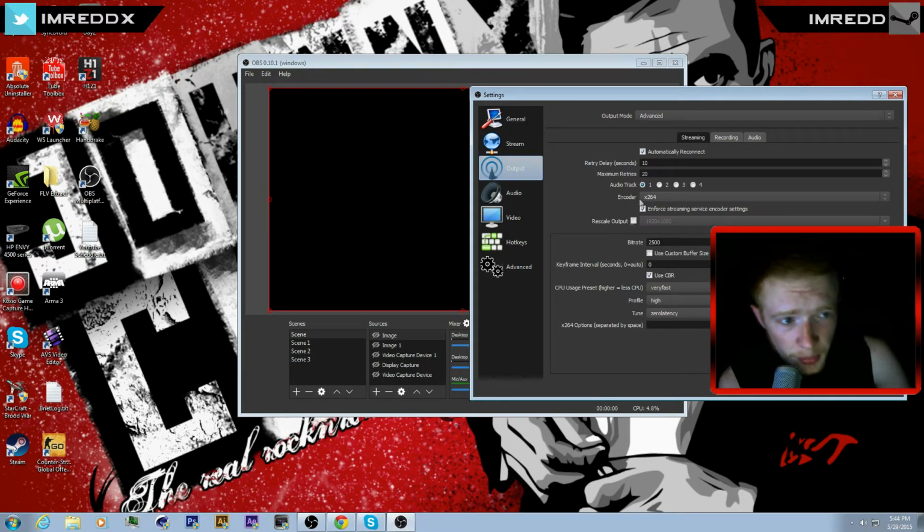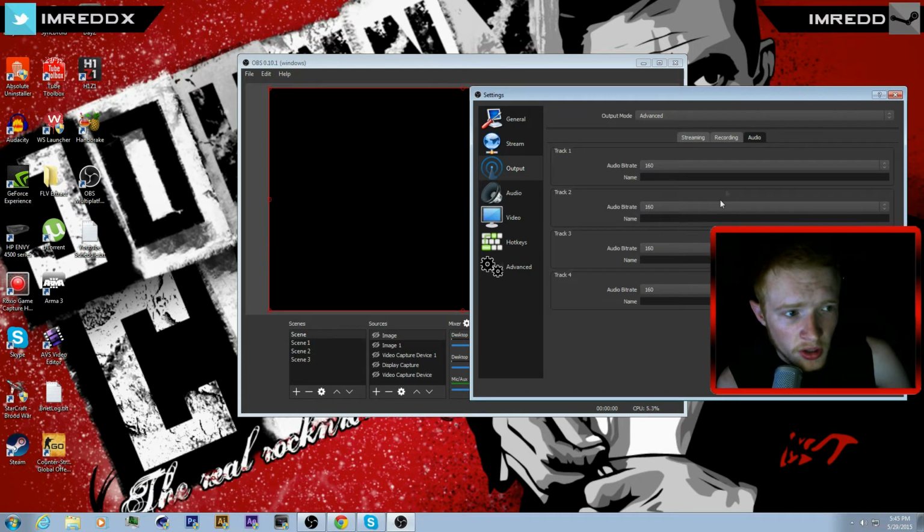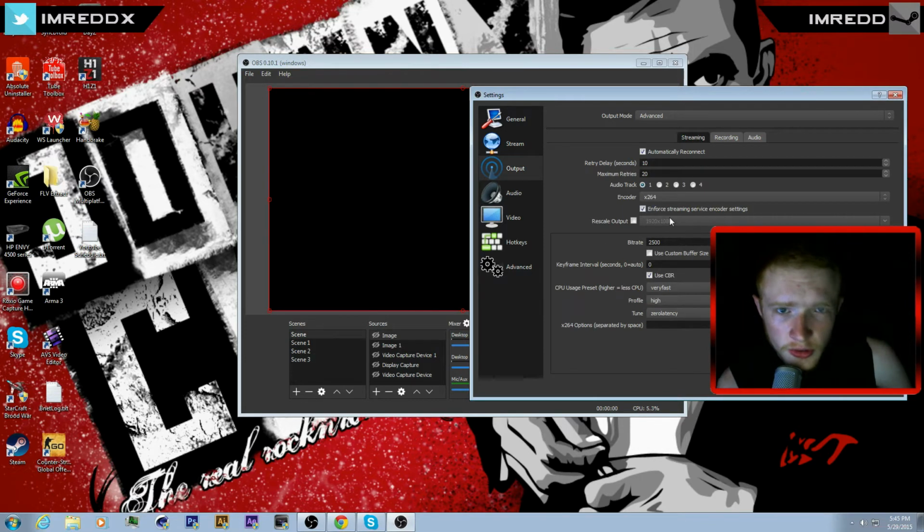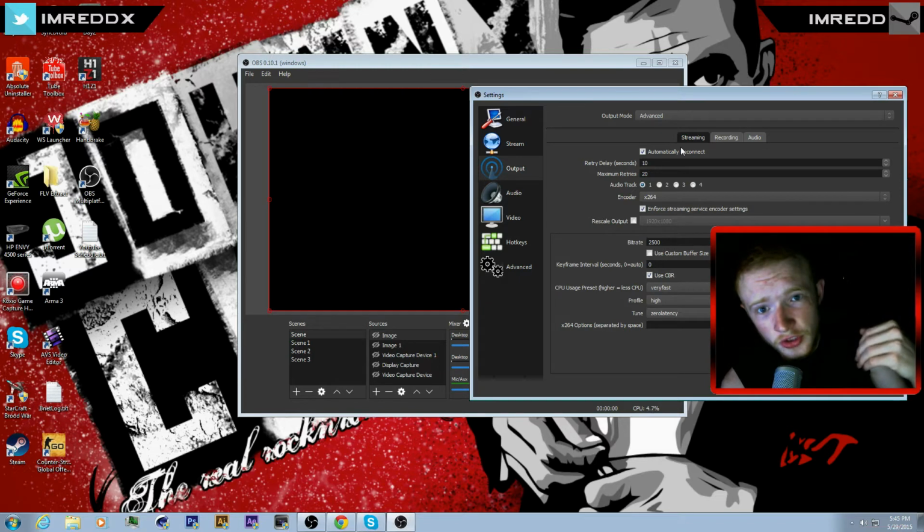And then we have our output, and this is your streaming setting, your recording, and your audio. Now a feature that's really awesome that OBS offers, that I don't think I've ever seen any other software offer, is that you can stream in one quality. Say your internet's not that great. Well, you can stream in maybe 480p and you can record in 1080p. So the same gameplay you're streaming in 480p will be recorded in 1080p.